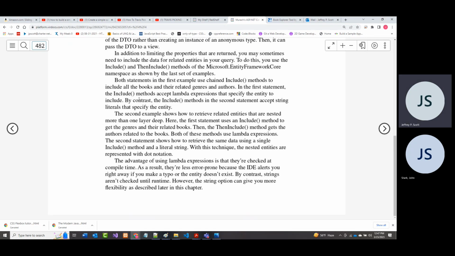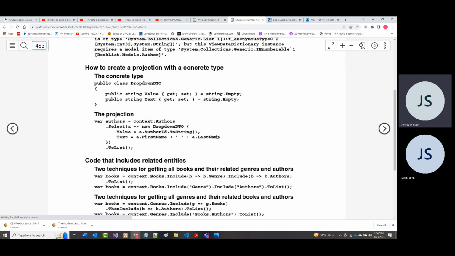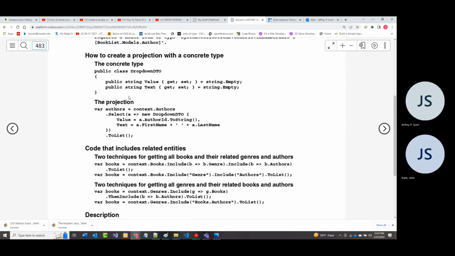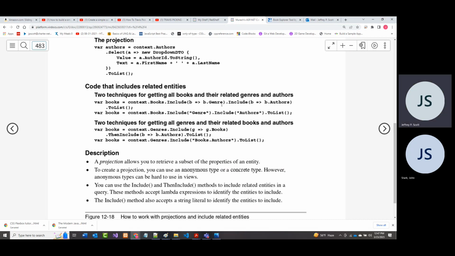Next, they mention here, in addition to limiting the properties that are returned, you sometimes need to include the data for related entities in your query. To do this, as it says, you can use the include and then include methods. We have been using the include method almost all semester. So that really isn't anything new. When you look in here, we've been doing stuff like this, dot include whatever.